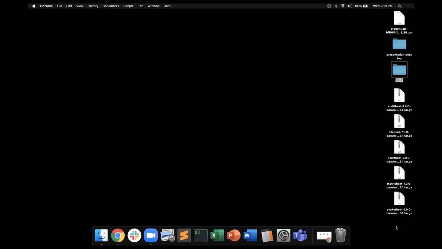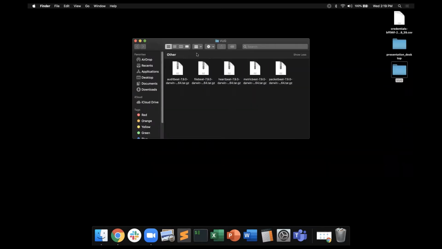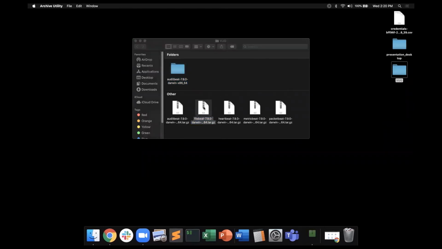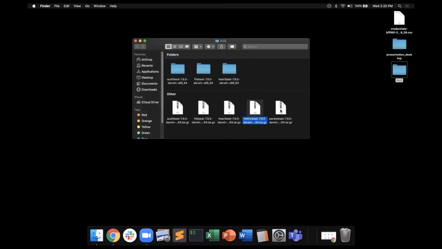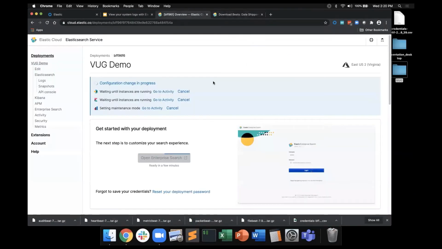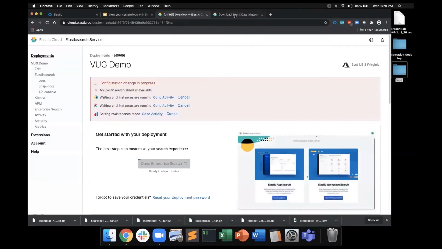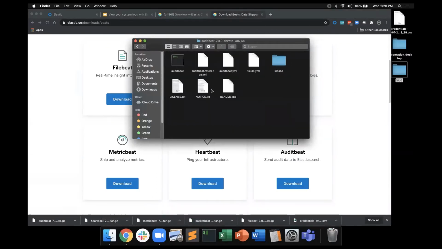So what I'm gonna do is drag all of these downloaded packages, or container files rather, into my virtual user group folder. I'm gonna go ahead and unzip each. And do a quick check, see if my cluster is still getting ready. So it's still configuring, that's great. Go back to here. And I'm going to open up my YAML files for each.